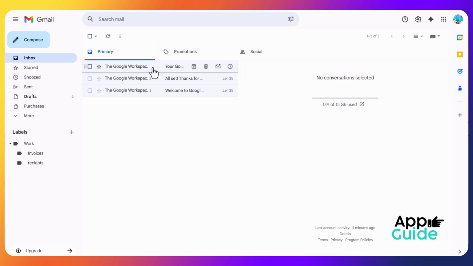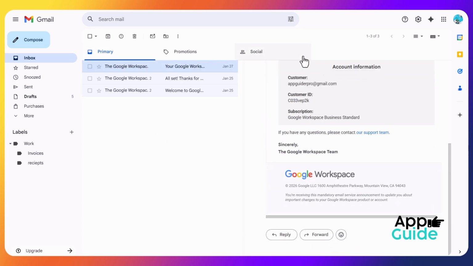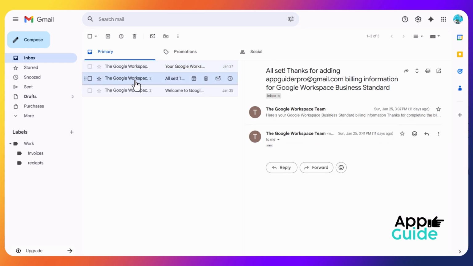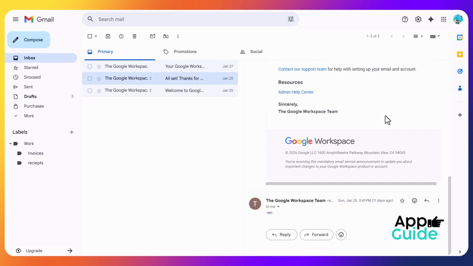Now you are able to click on an email and read it through, and you don't have to go back. All you need to do is click on the second email and then start reading the email. That makes life easier. So that's how you make use of the reading pane.